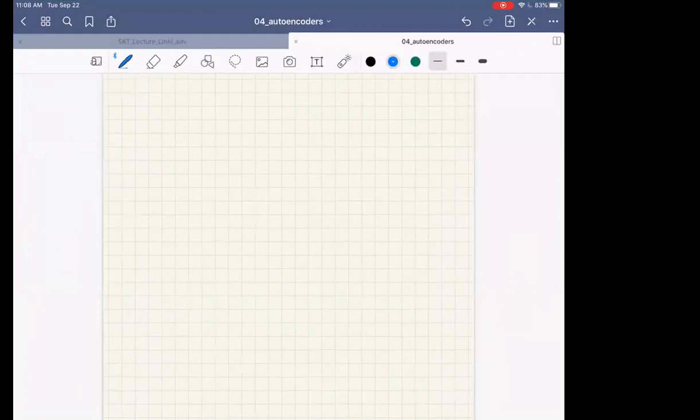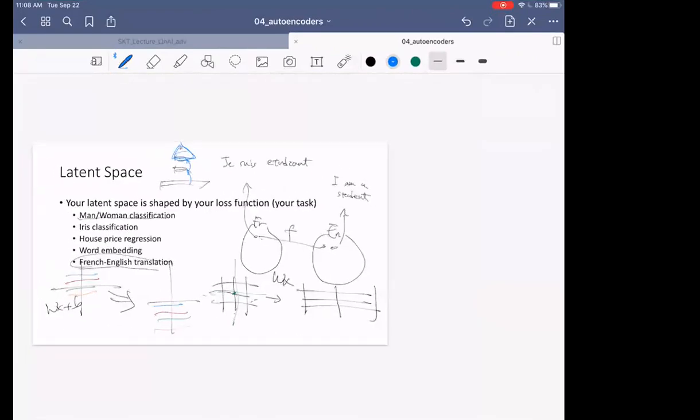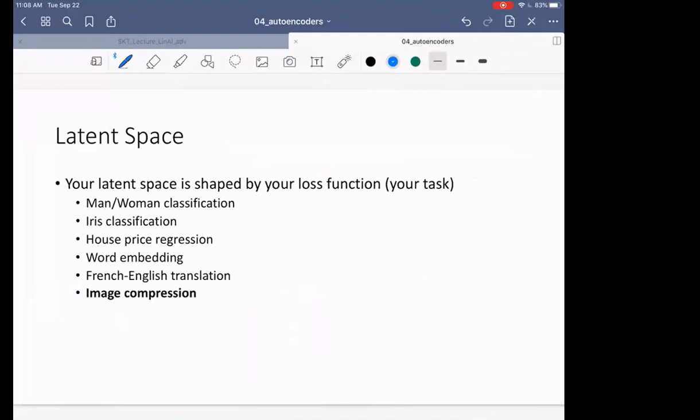Okay, moving on. So the topic of today's class is autoencoders. That is when autoencoders are used for compression usually. I mean, it's not necessarily always compression, but it's a good motivating example. As I said, your latent space is learned depending on your task or your loss function. And when you want to do image compression, then your space will be learned in a manner that makes it easy for your model to compress your image and then reconstruct it without any errors.